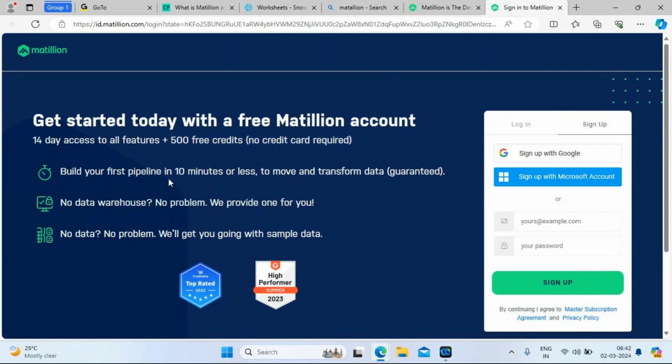Build the first pipeline in 10 minutes or less to move and transfer the data. You're going to do the ETL and ELT process. If you don't have any data warehouse, no problem, because Matillion is providing one data warehouse.